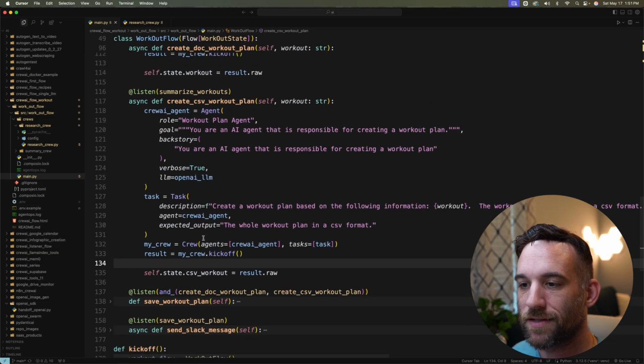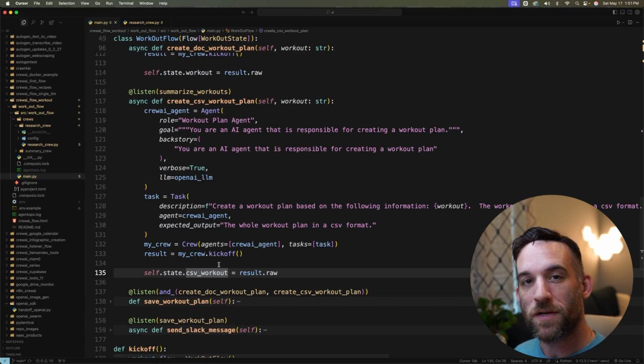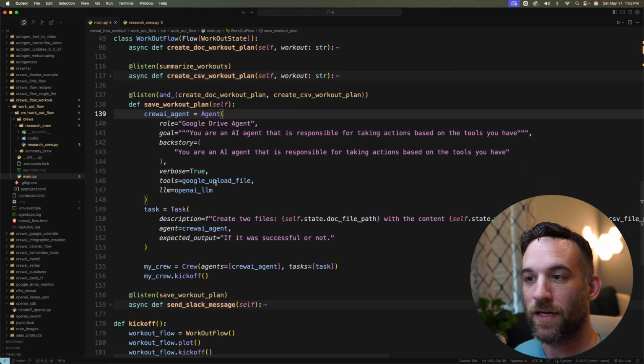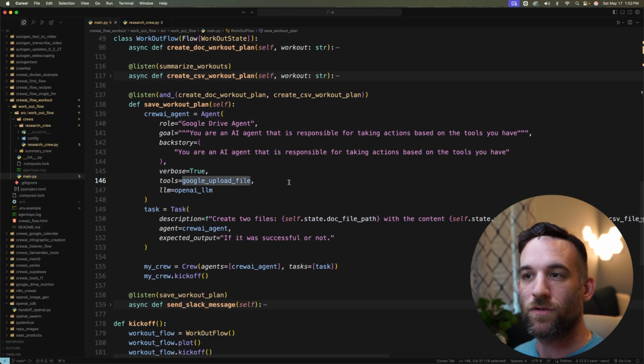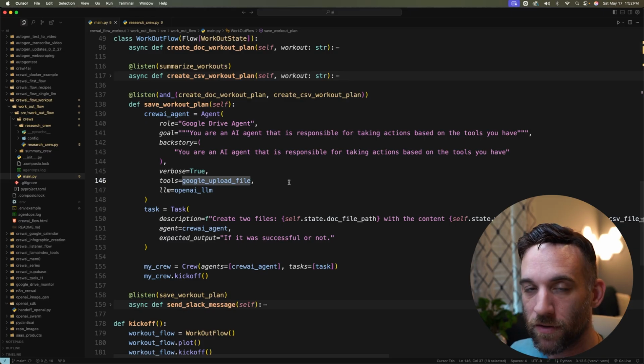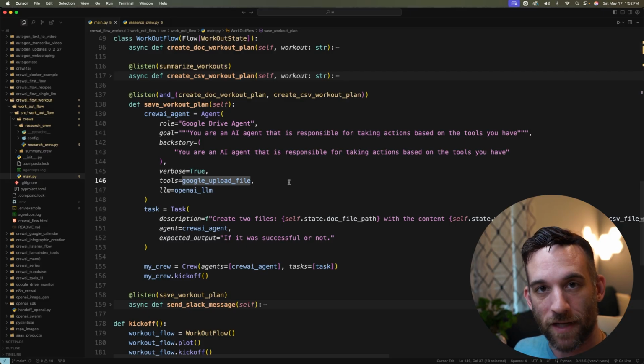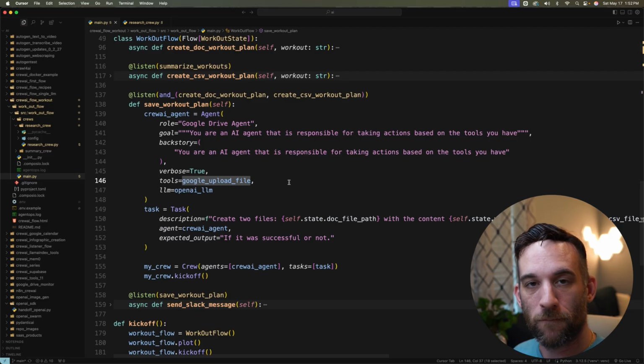So the workout and the CSV workout states will now have the documentation we need to save and create those files into Google Drive, which brings me to the next step, and that is to save the workout plan. Now here, I do give a set of tools for this agent because we want to save both those files. And we're not just saving them, we're also creating files from the state properties into the Google Drive folder.